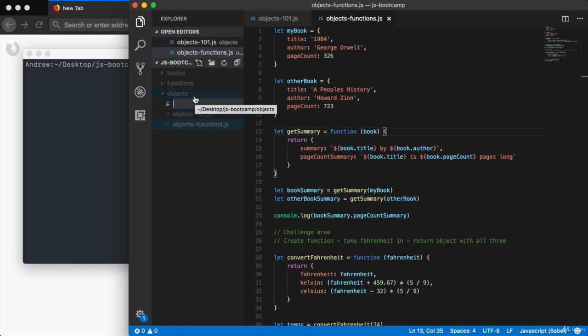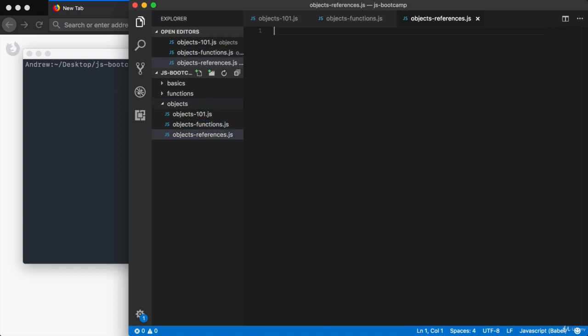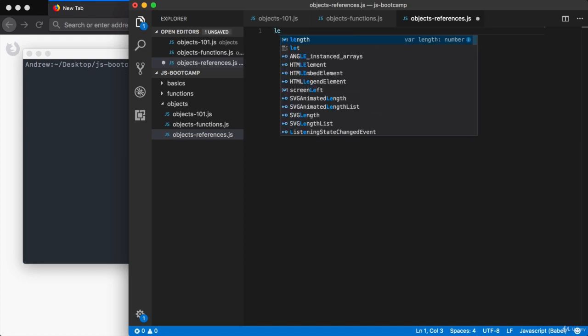Over here in the objects directory, I'm going to create a file called objects-references.js, and in here we're going to start by creating an object. For this example, let's imagine we're creating an expense manager application. So the thing we're trying to model with our object isn't a book or a person or a car, it's the user's account in our application. So right here we can make our first account.